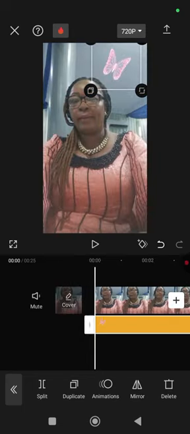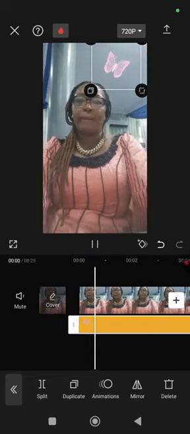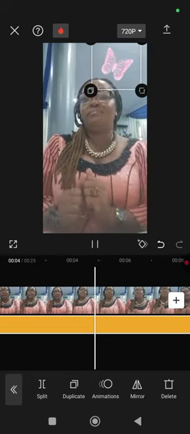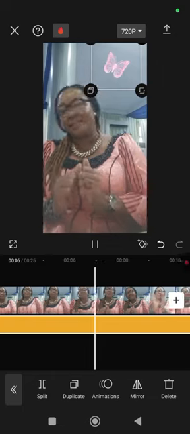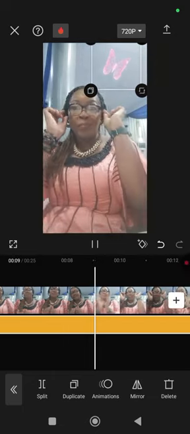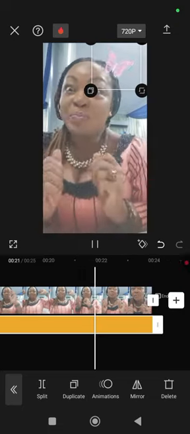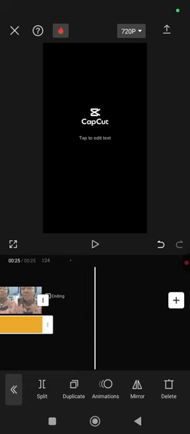So if I play this now, if I play from here, you can see this butterfly is showing to the end of the clip. Do you understand? So that's the essence of it. Anything you want to show to the end of your clip, always make sure you extend the button.